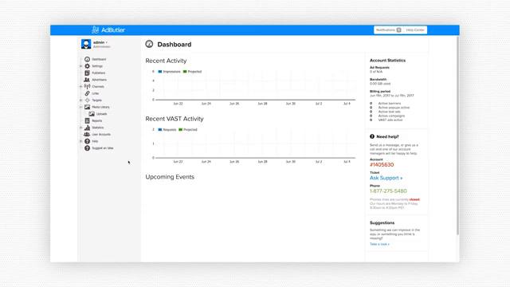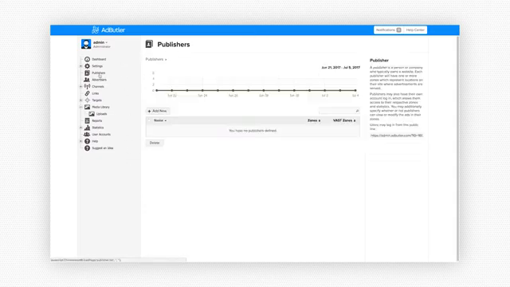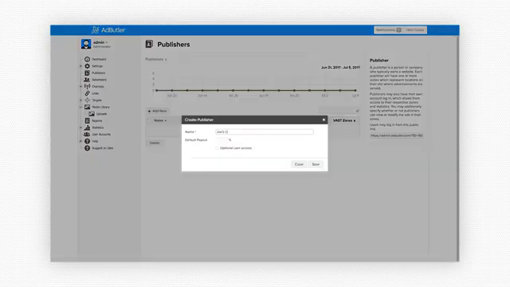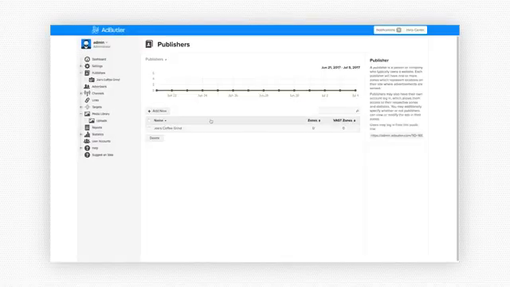We're going to click on Publishers and add the website that our ads are going to be shown on. We happen to have a publisher named Joe and he runs a coffee blog. Click on Add New. The name of Joe's site is Joe's Coffee Grind. So we'll type that in, click on Save. Now we see Joe's Coffee Grind in our list.